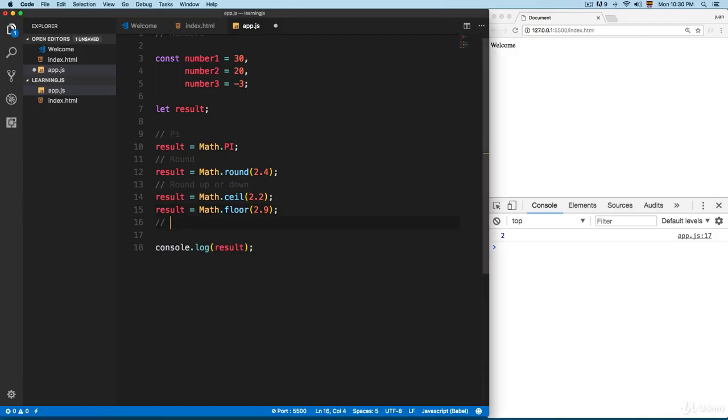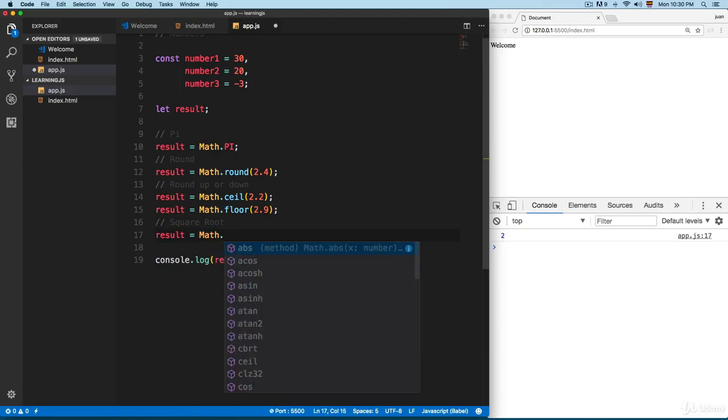So we also have a square root. I haven't used this actually in any project, but I'm going to show you this. It's going to be really simple. Result equals Math.sqrt, like this. And for example, something like 144, we can send this value to the console and it's going to be 12.